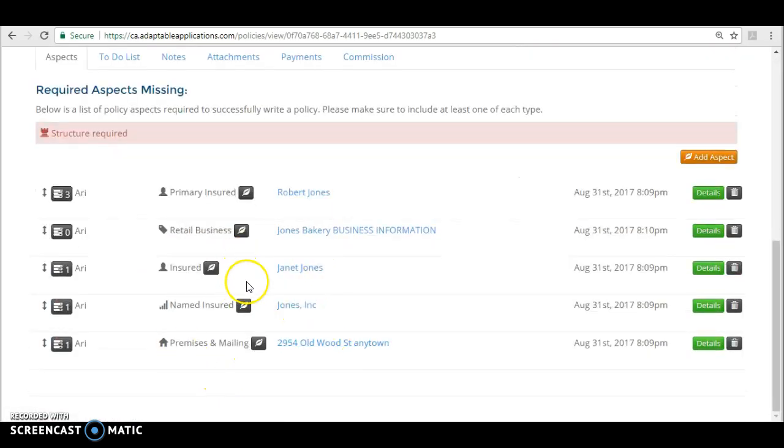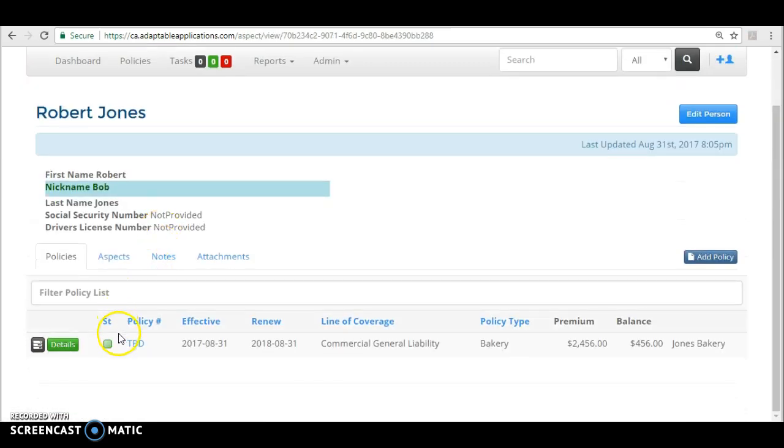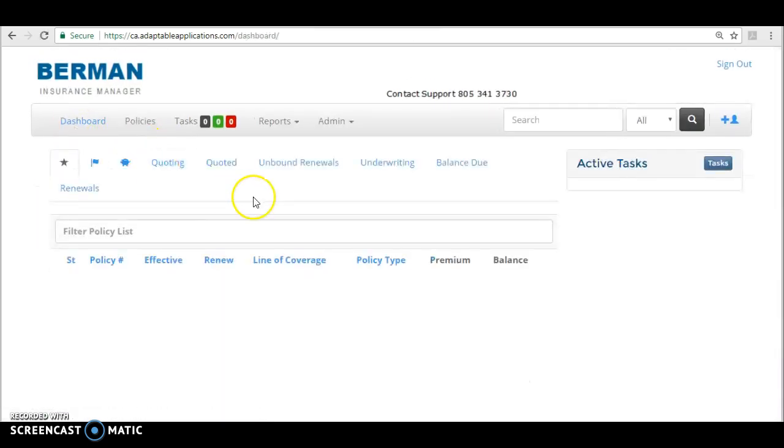We created a full policy. That was the whole way around. And now if you go back to Robert Jones and you're looking at his policy, if you add another policy and so on, you'll get the feel for it, how things go. So anyway, that's it for creating new stuff.